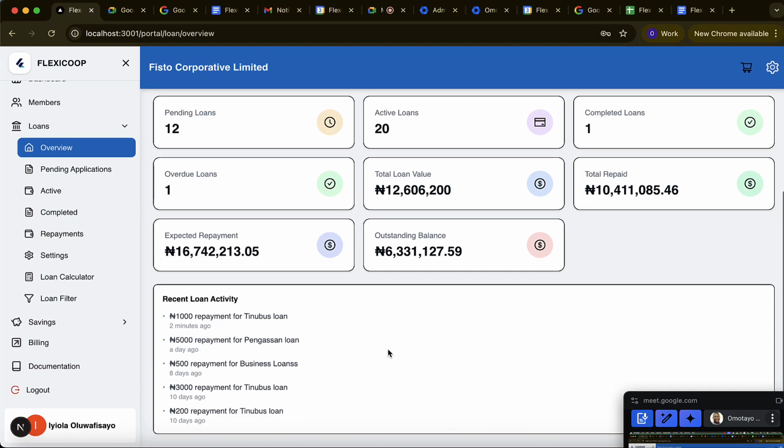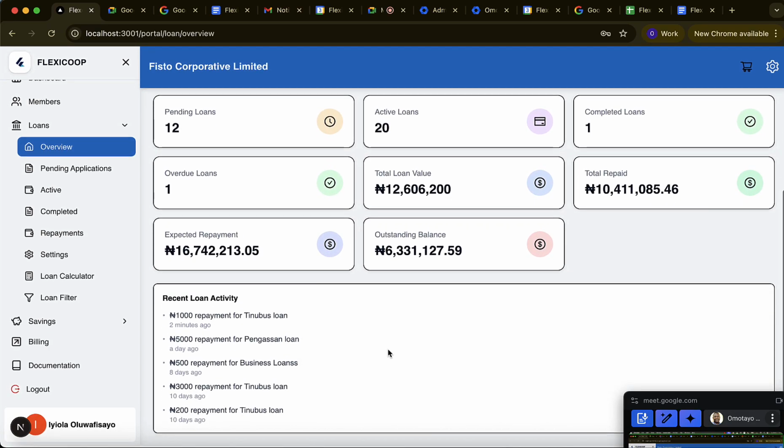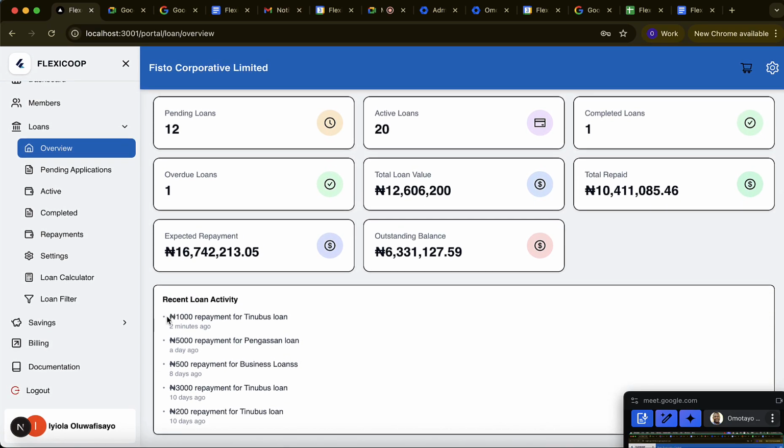All right, so at a glance we can see all of these things, and also we can see any loan activity that is going on by members. We'll be able to see it here. So you can actually have a forecast of how people are using their own part of the portal regarding the cooperative, regarding loans too.